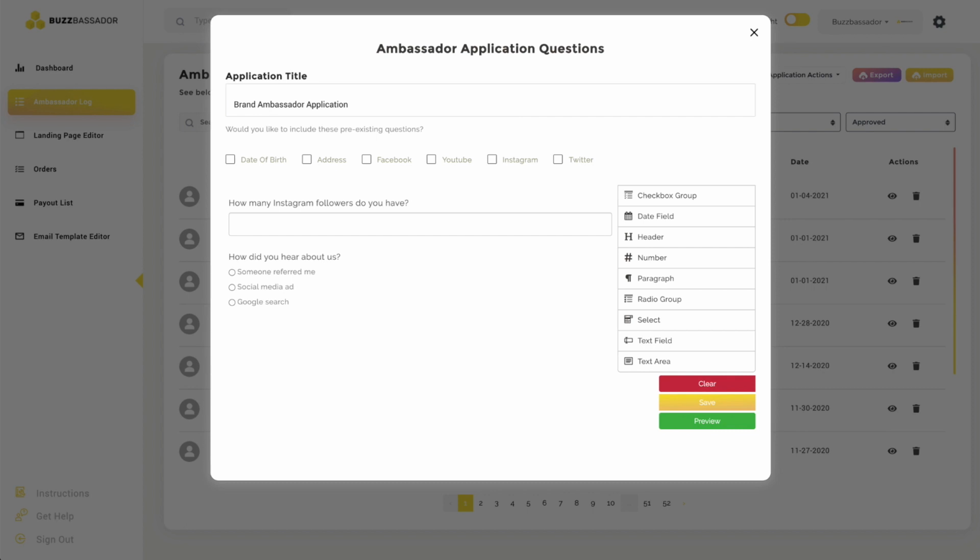The first section that's important is the application title. This title will be displayed to the people that apply for your program, so you want to make sure that it's professional, appropriate, and also clearly explains what they're applying for. So you can put your brand name, and then just brand ambassador application, or whatever you want to call it.